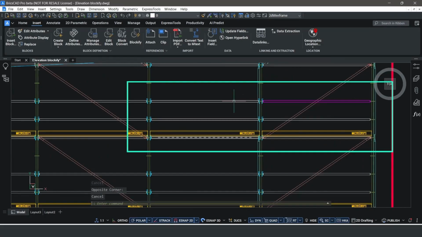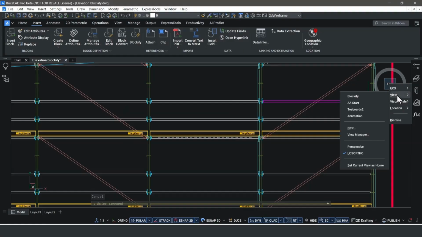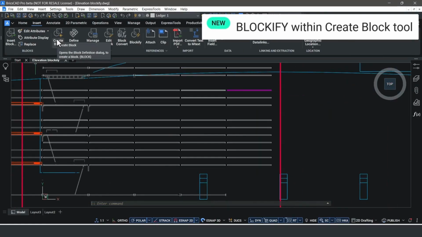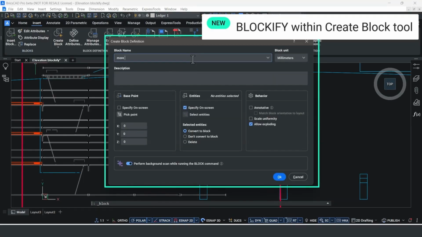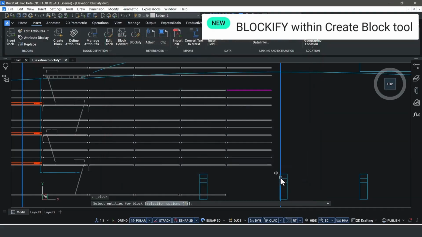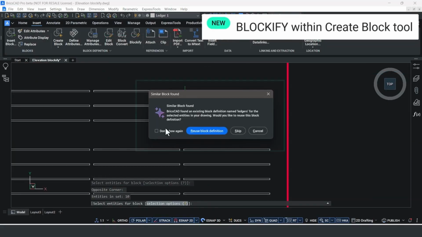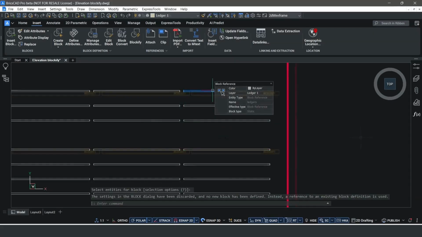Now, have you ever wondered why Blockify wasn't part of the Create Block tool? Well, so did we, and now it is. Let's take a look. Open the Create Block tool to define a new block. Start by giving your block a name and selecting the entities you want to include. Be sure to enable the background scan option so BricsCAD can check for matching block definitions. If found, you can opt to use the existing block to prevent duplicates from being created.